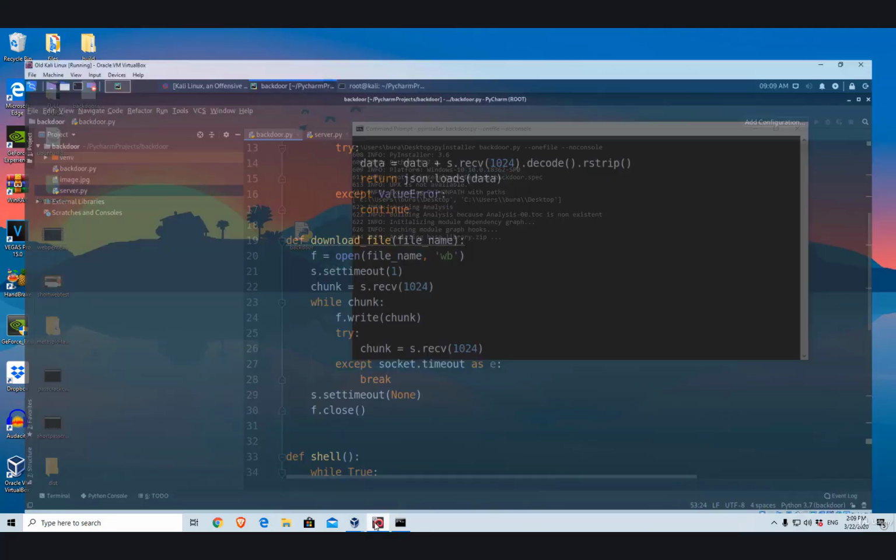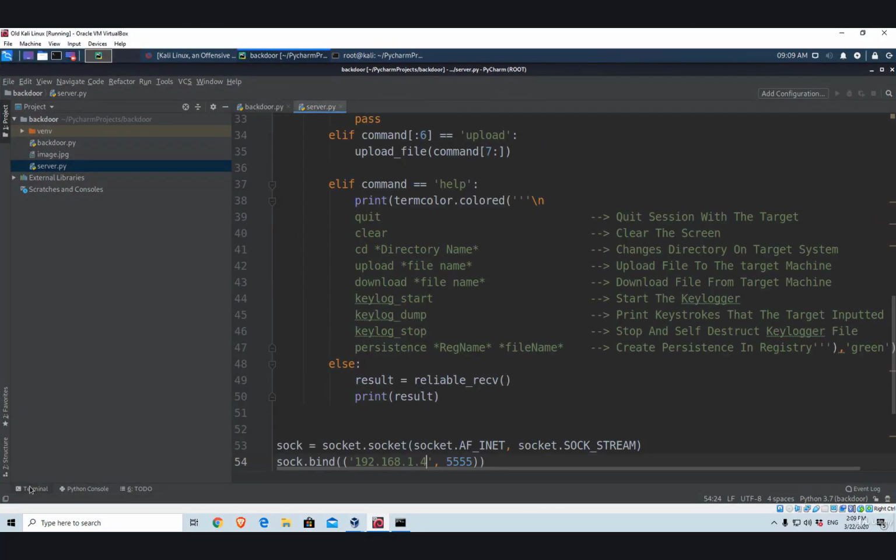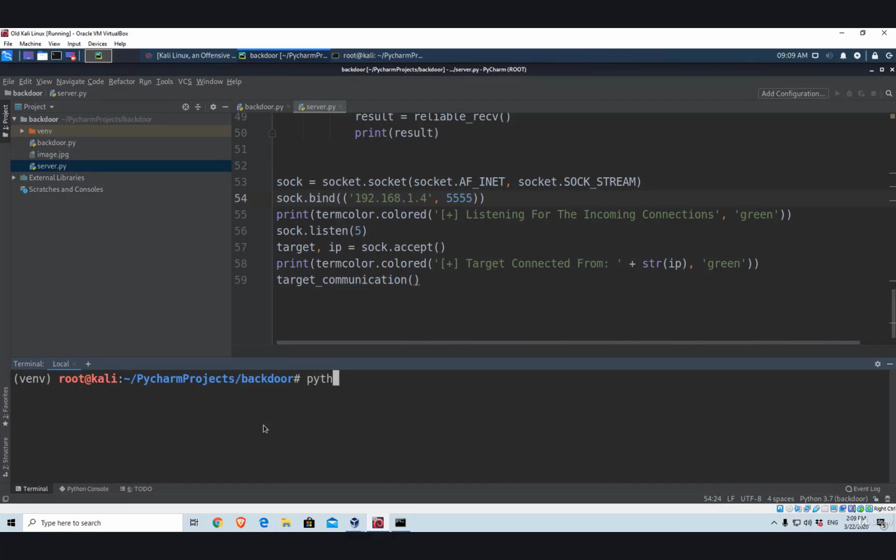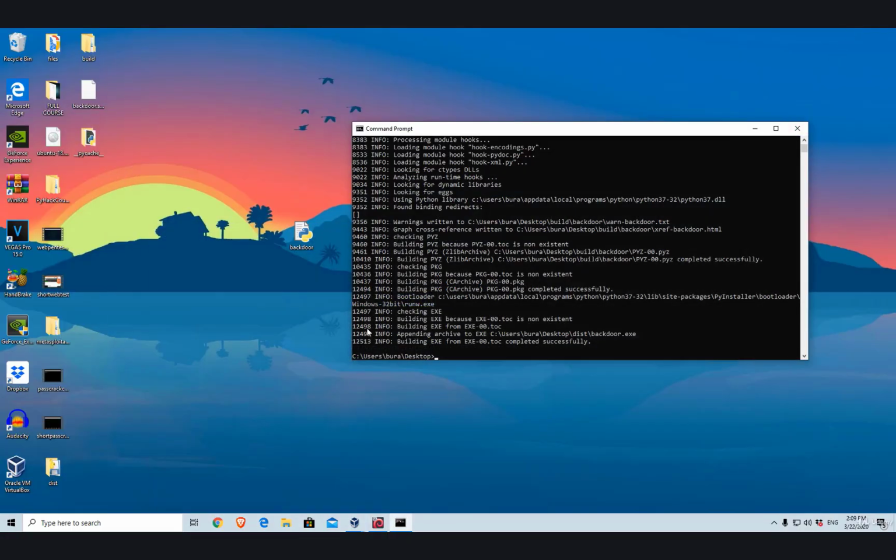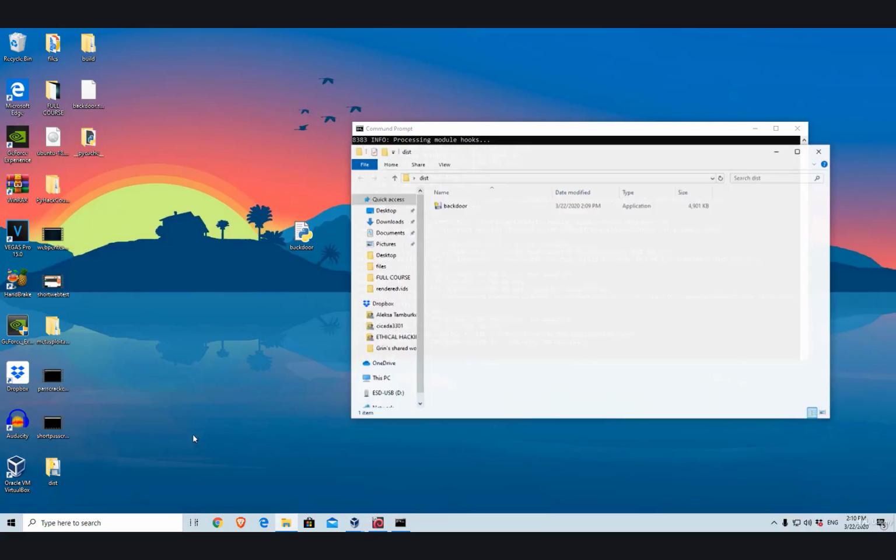While it is compiling, let's go to our server and run it. So open up your terminal and type python3 server.py. It will listen for the incoming connections, but right now it will listen on the IP address of 192.168.1.4. This has finished compiling. Let's go to the dist directory and execute backdoor. We seem to not get any error right now, which means our backdoor executed successfully.